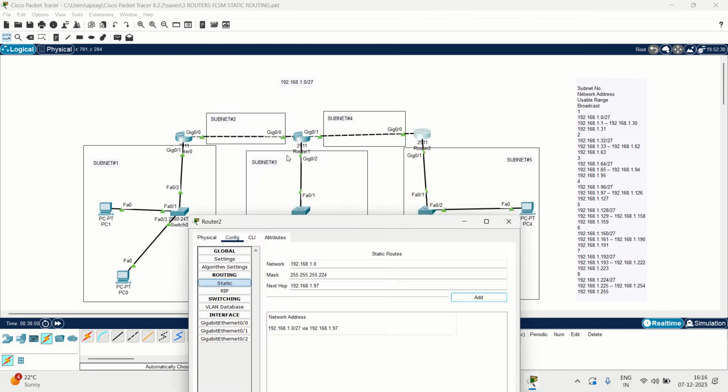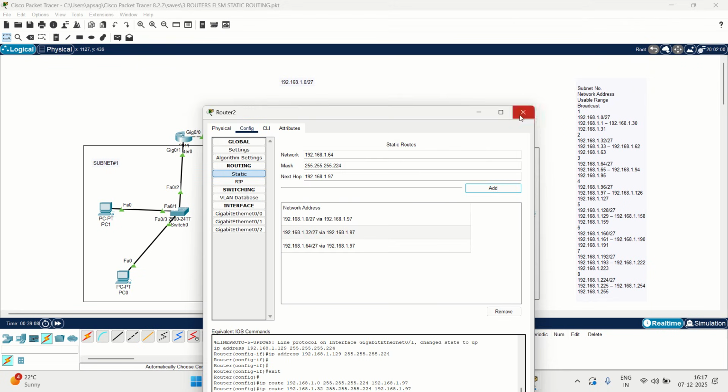For subnet 2, which is also unknown, it is 32. Everything else remains the same. Click on add. Done. Subnet 3 is 64. Done. So we are now done with all the possible configuration.